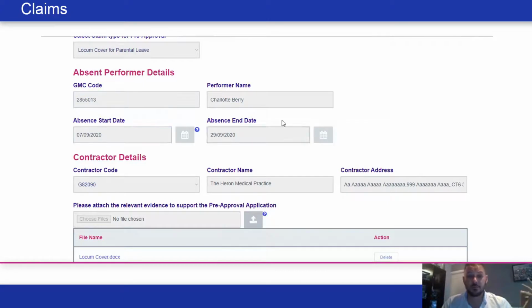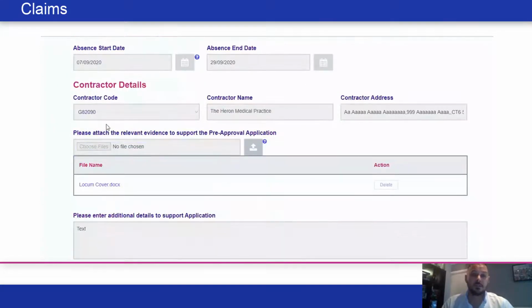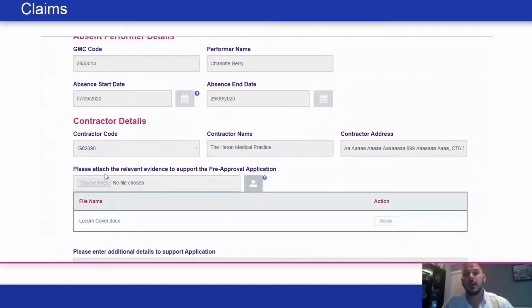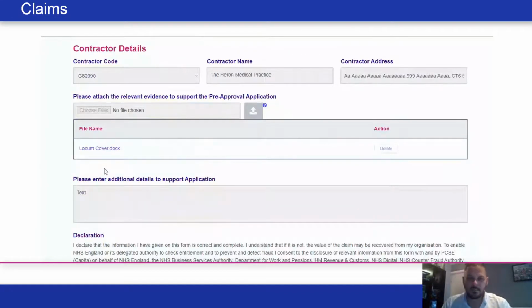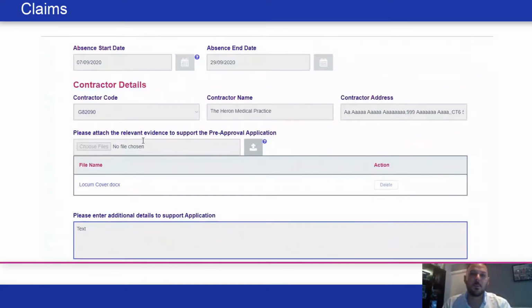So this is where the practice would have entered the GMC code for the performer who was taking some leave for one reason or another, entering the dates that they will be absent for. Also the contract code. So this is all relevant to the practice that performer is registered to. Upload, very much like the premises claim, they've got to upload some sort of supporting evidence to support the claim for you as a commissioner to review. They have to enter some text as well.